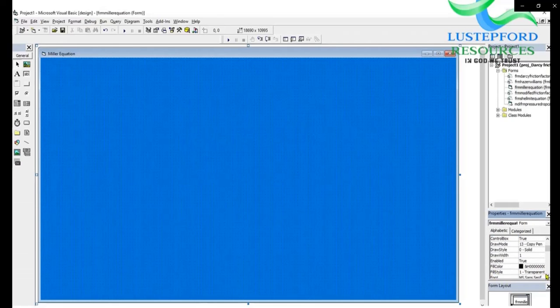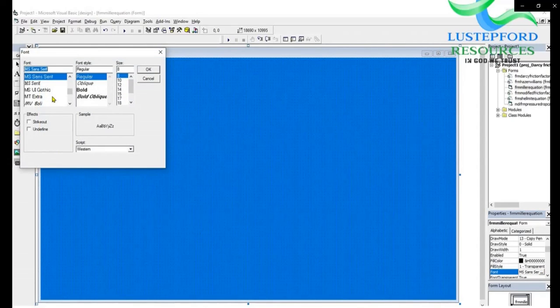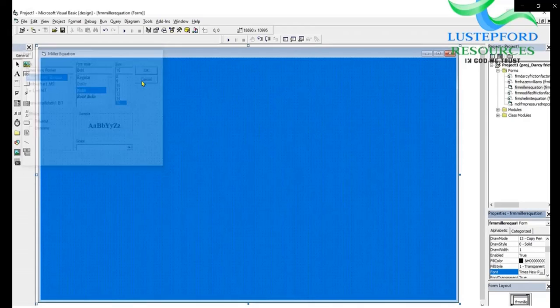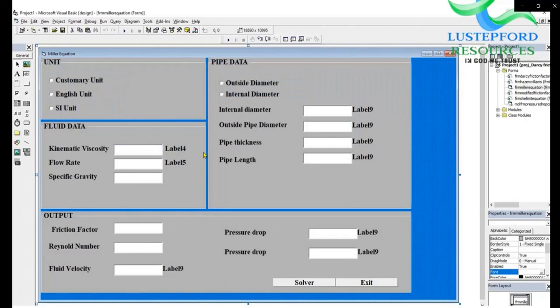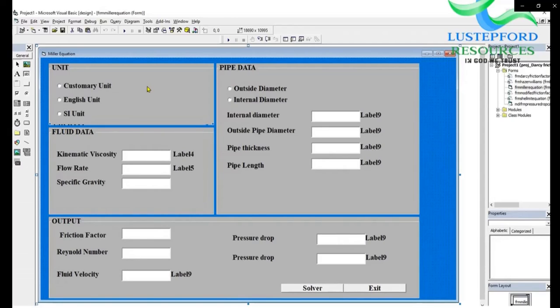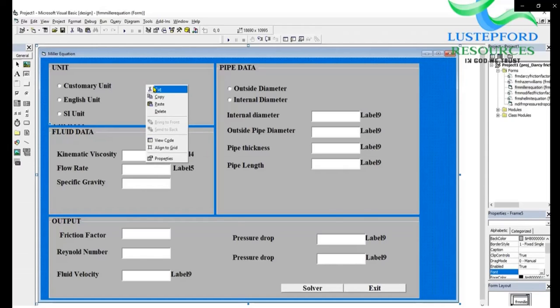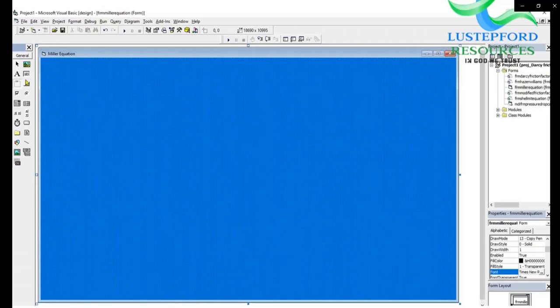So I'll go to font and change it to Times New Roman, bold 16. So let me paste now. It will now be okay to take that. Okay, let me cut this off and add a frame. Let me take it off and add a frame to it.